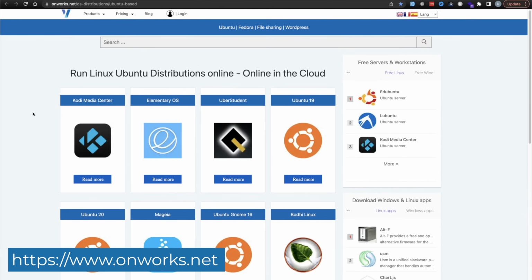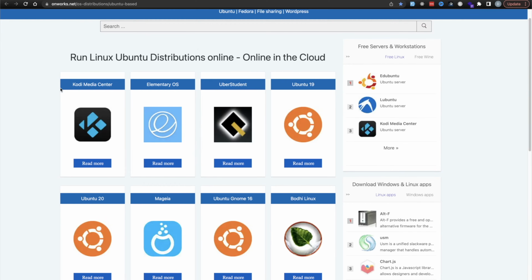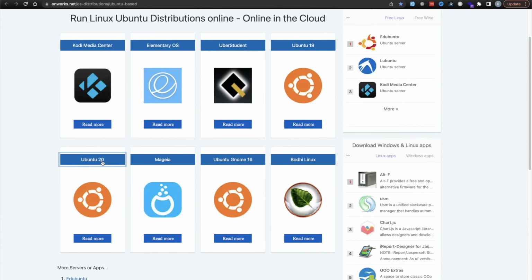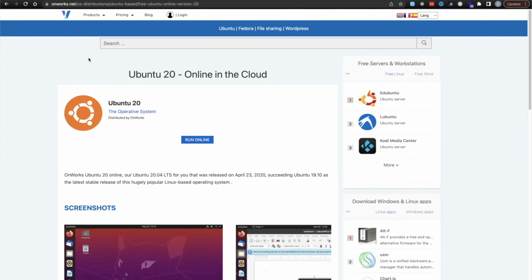Okay, so I'm over here on onworks.net. This website allows you to run your Linux system on the cloud. This is really nice because you do not have to do any kind of setup. They do all of that for you already. So here, for example, I'm going to select Ubuntu 20. And by the way, I will add the link for this website in the description below so that you can go ahead and directly do it yourself as well. Now it says run online, so I'm going to click on that.